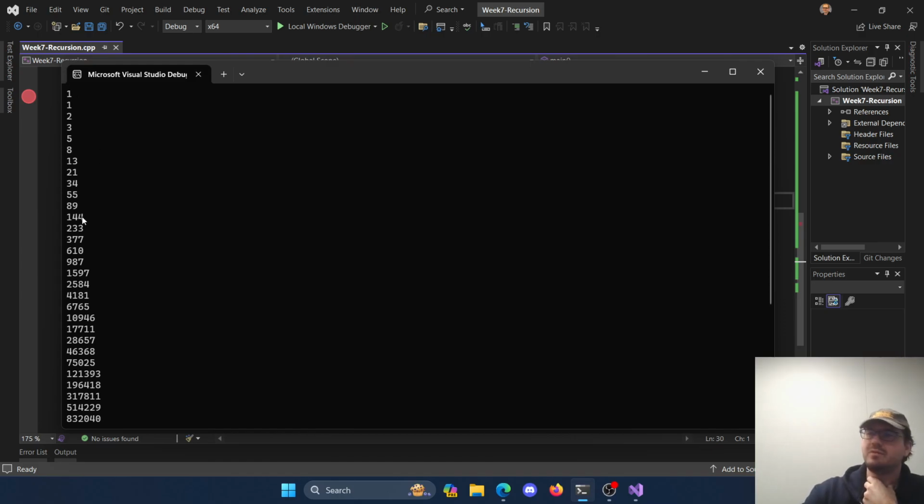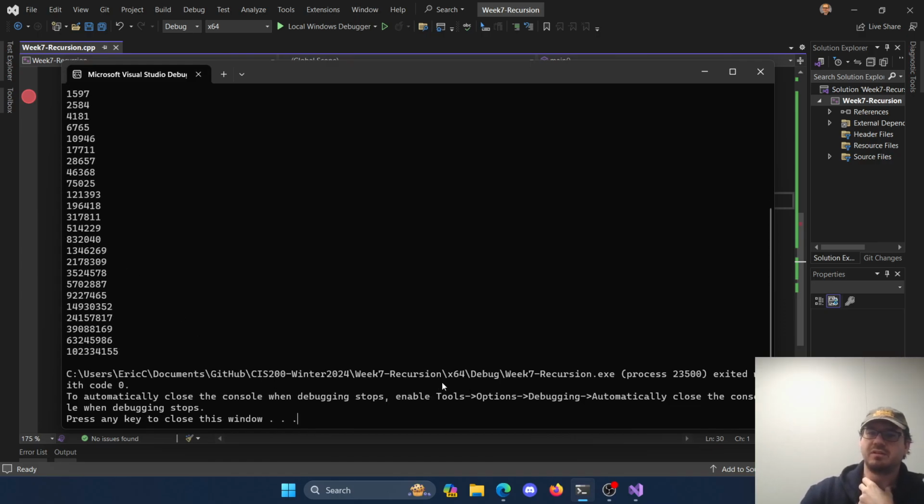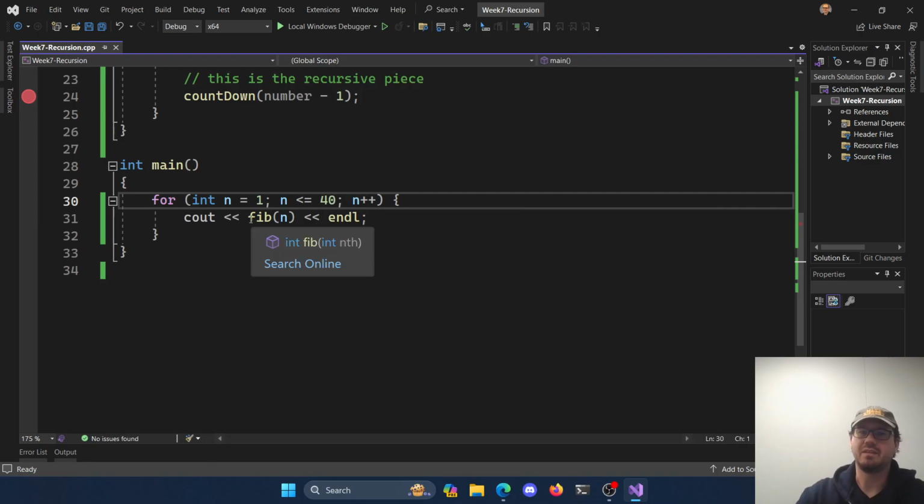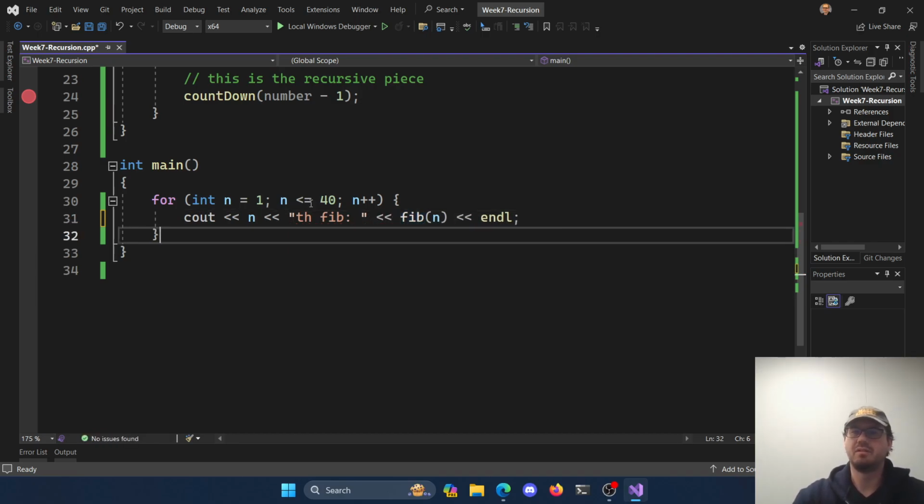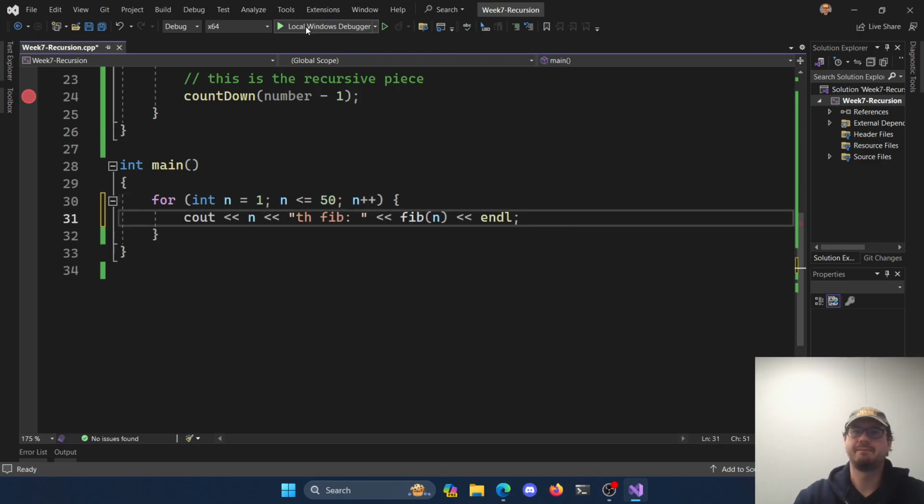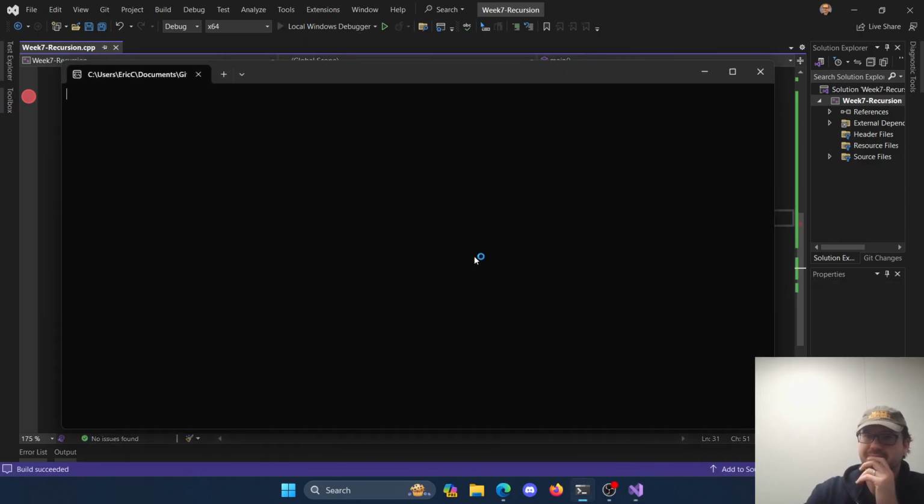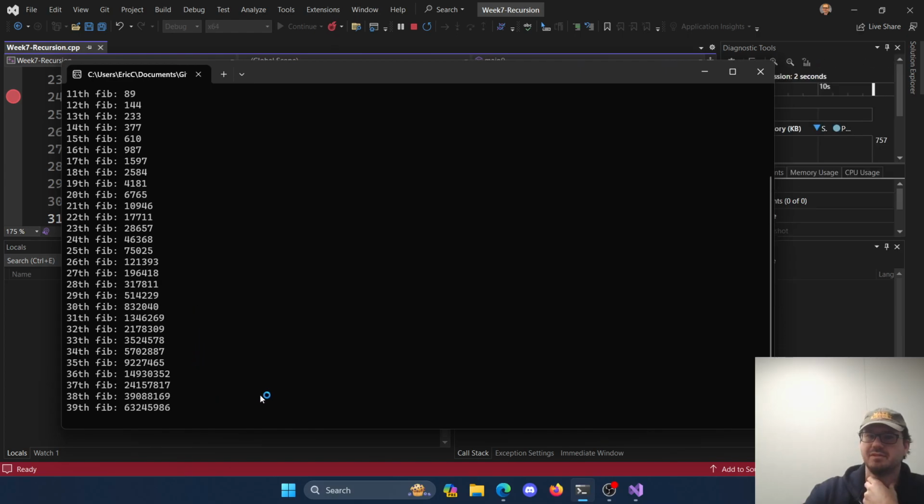Cool, 1, 1, 2, 3, 5, 8. That worked out pretty quick. So it might be nice if we had like, here's the value of n. So nth fib, I don't know, and then the number here. So let's go a little higher. Let's go maybe 50. It starts to slow down a little bit here.